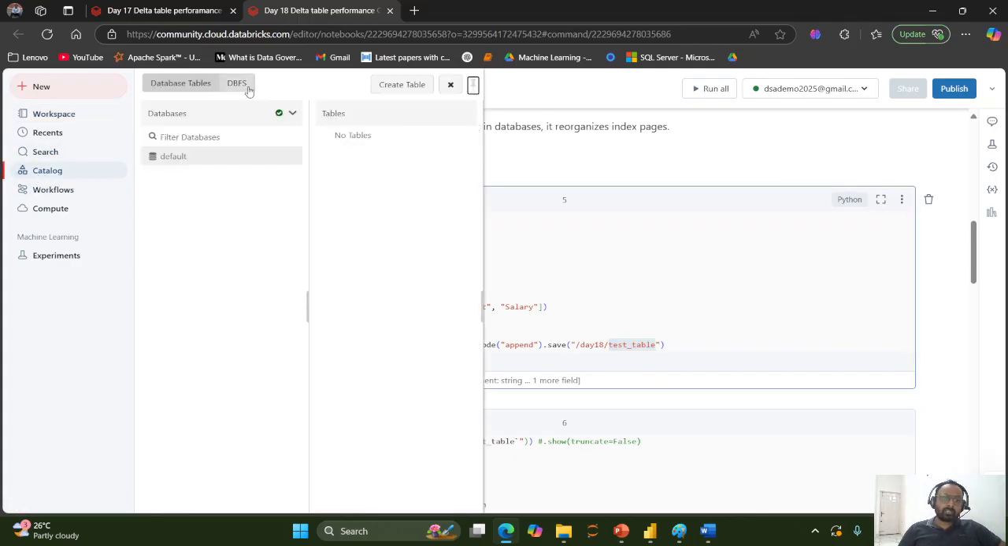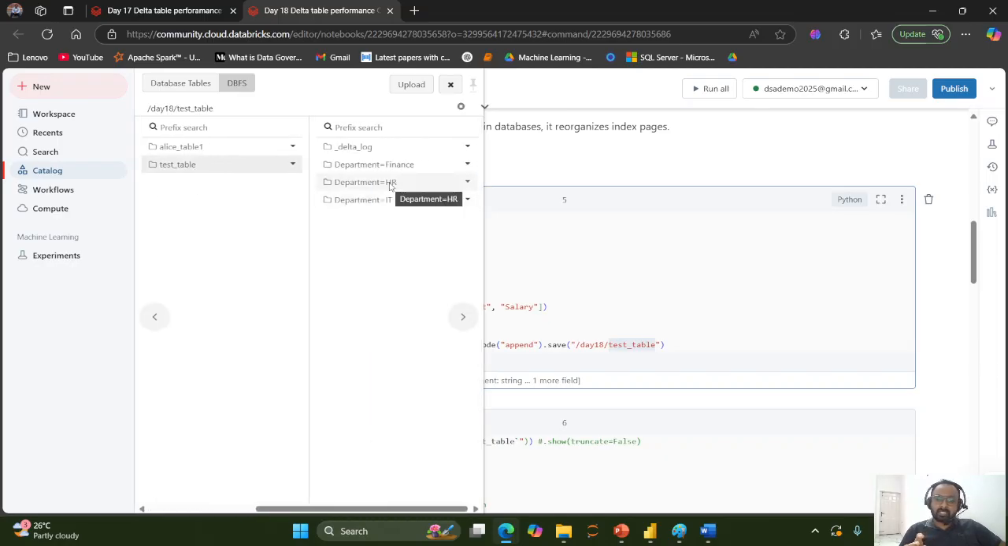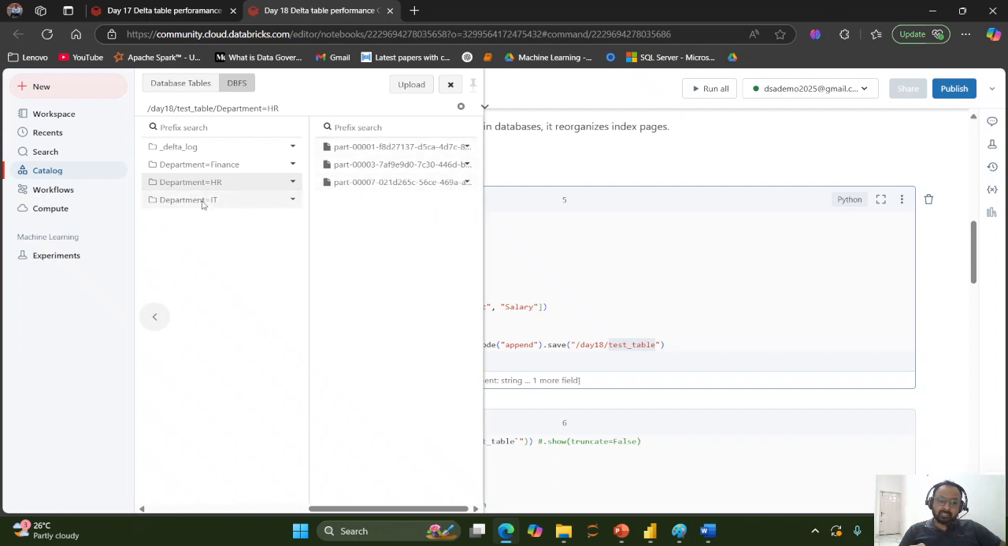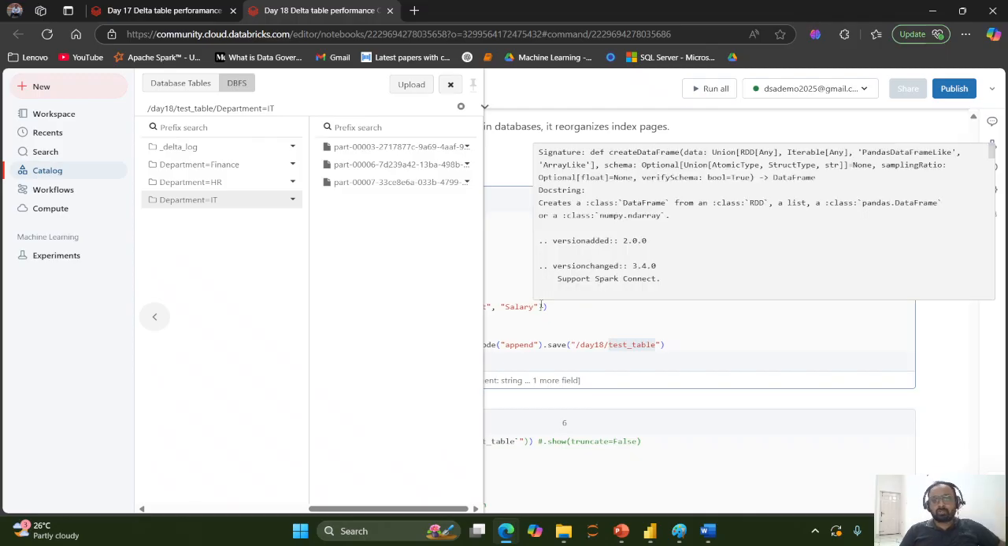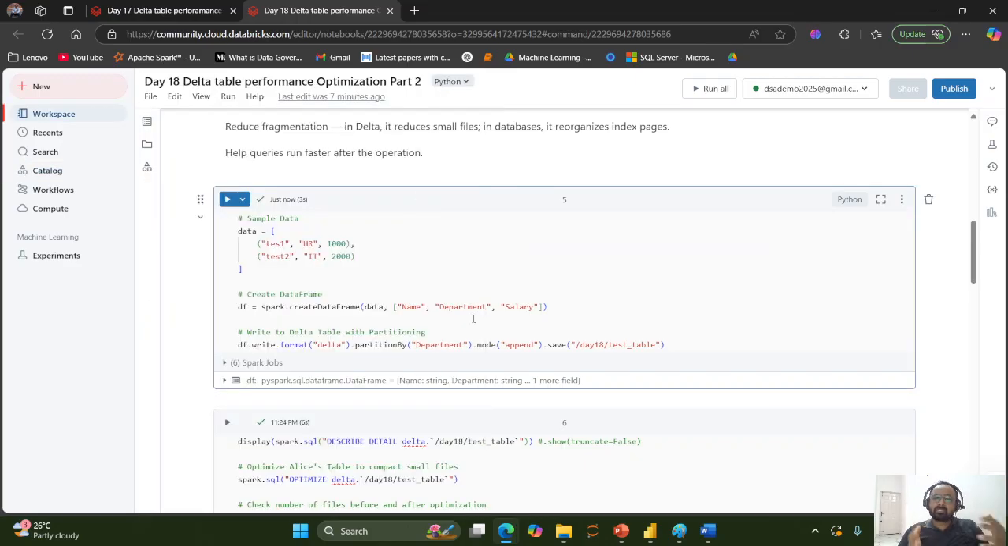I'll go to the catalog, go to DBFS, test table. Previously when we were checking, HR had two files. Now it has become three. When you go to IT, it had two files, it has become three, right? So now what you have understood is that for every tuple, it is adding a file. That means if you keep adding every insert, it is adding an additional file into your folder, right?